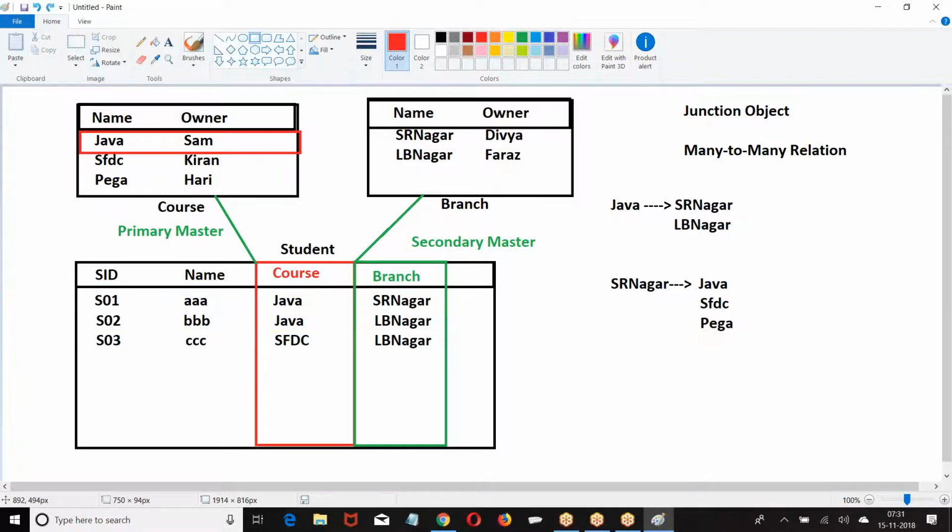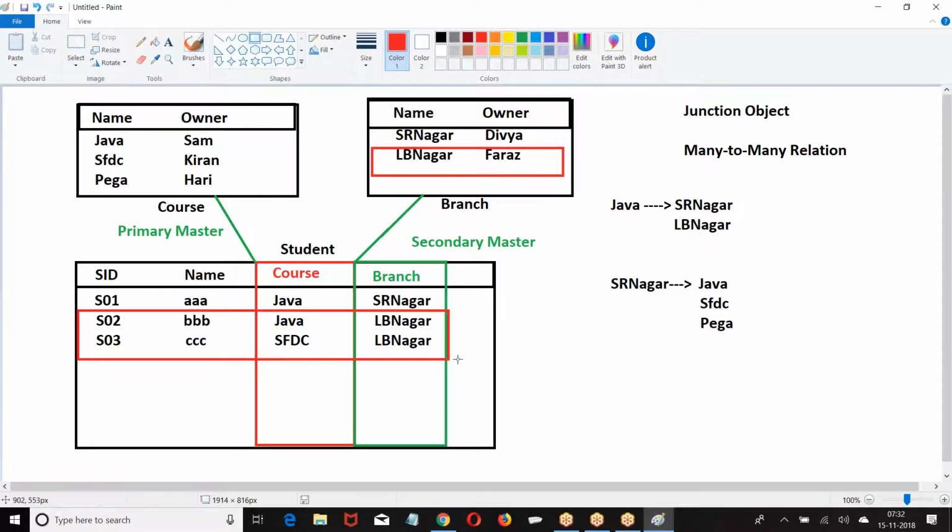If I delete LB Nagar, last two records will be deleted. S02, S03, both the records will be deleted. I hope you are clear. In the junction object relationship, if any one of the master records is deleted, corresponding child records are also deleted. Next point in this concept, any one of the master is deleted, corresponding childs are deleted.